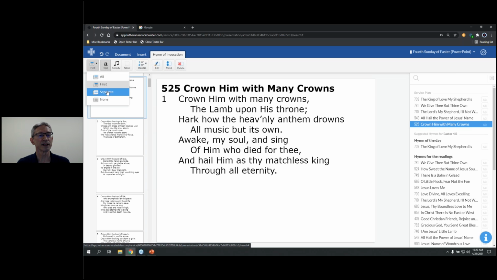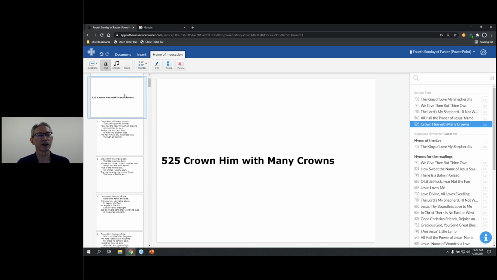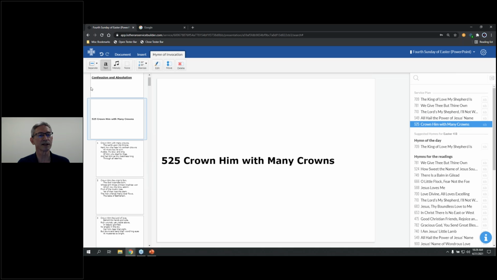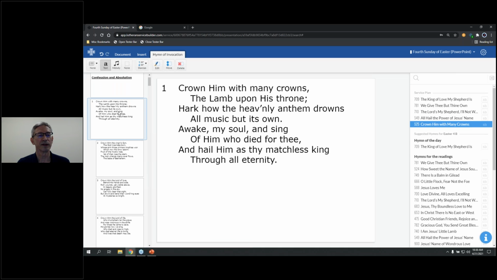We could have it separate from the hymn. So in this case, it shows one slide with the hymn number and the hymn name, and then it drops into the 5 verses on the following slides. Or you can choose not to show the title or the hymn number and the hymn name at all, and it will just go into verses. So those are decisions that you'll need to consider. I'm going to go ahead and leave it with all at the moment.